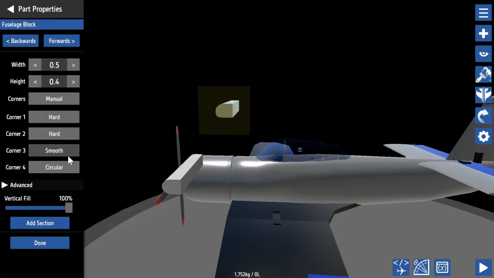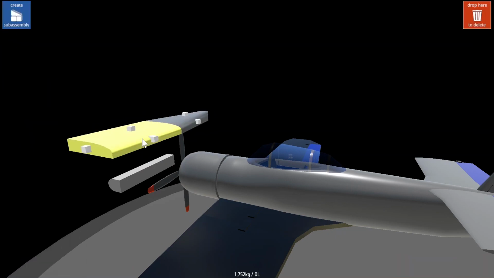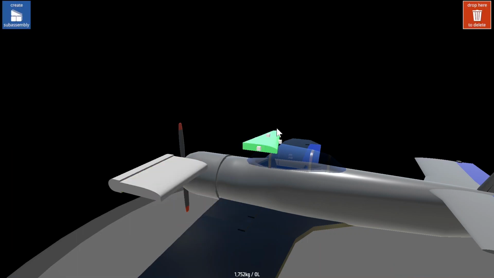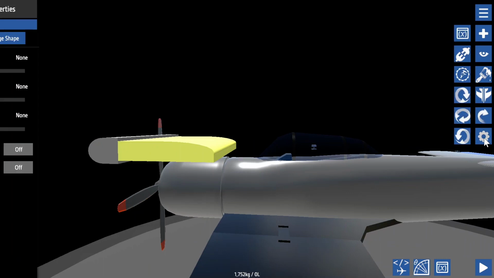Anyways, so I'm going to make this hard, also make that hard. We're going to make these circular, but actually we're going to keep this one hard. Now, 0.4, so half is 0.2, so that's if we're going to make it symmetric. However, I'm going to make it semi-symmetric. So I'm actually going to make this 0.3, and then I'll make the other one 0.1. Have that there. One section. And basically it's going to look something like that.